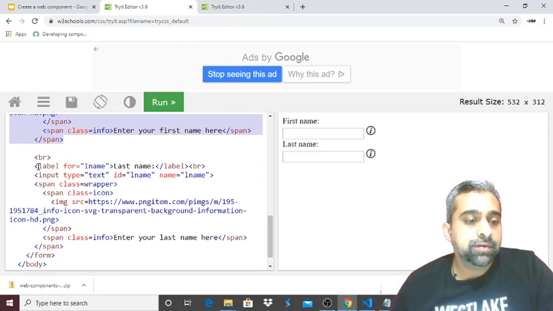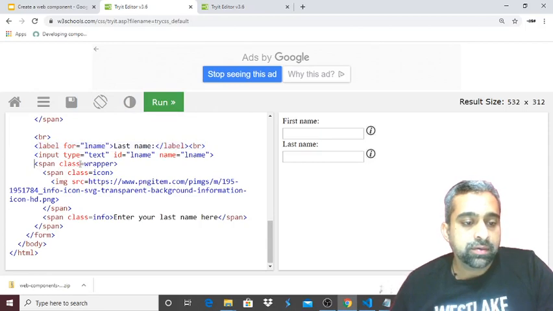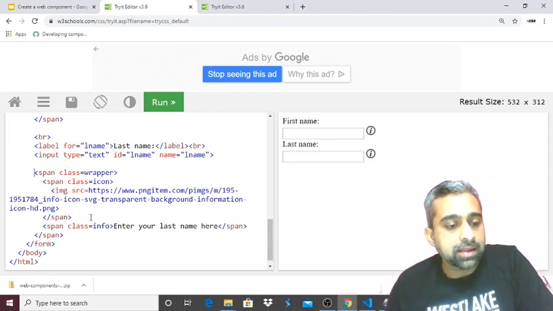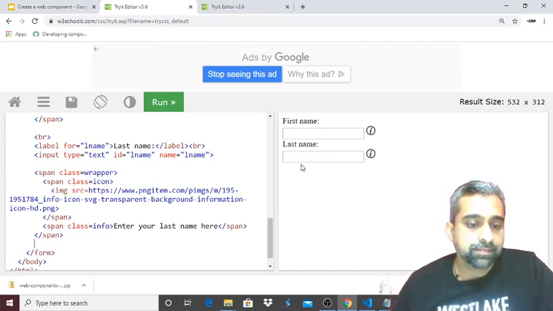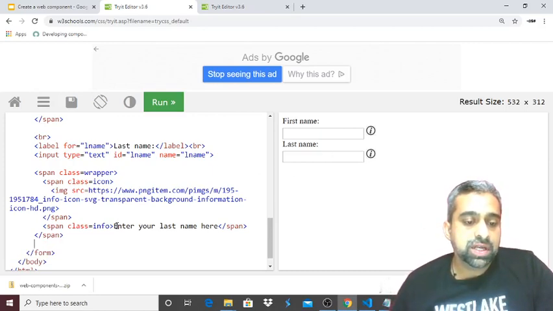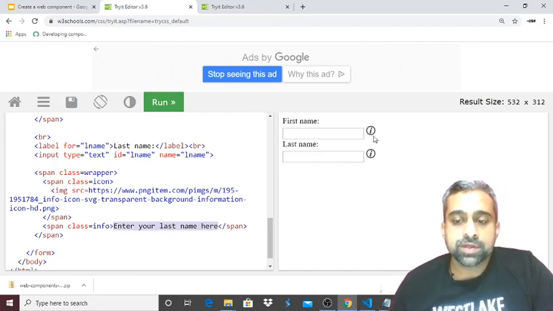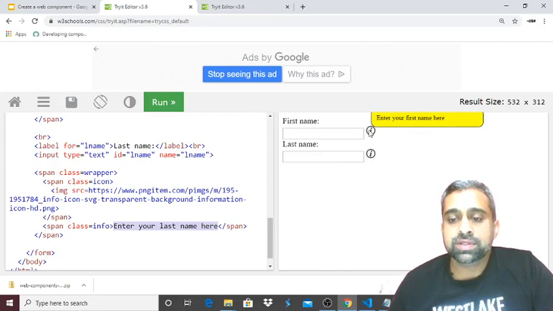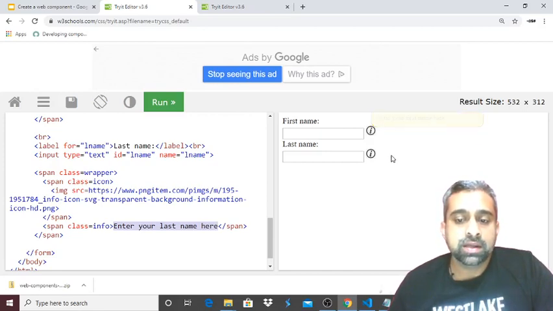The second field in the form is the last name. And again, as you can see, we added that info icon again for last name. It's just that we changed the parameters, right, so that the right information is shown. The first one says enter your first name here, and the second one says enter your last name here.